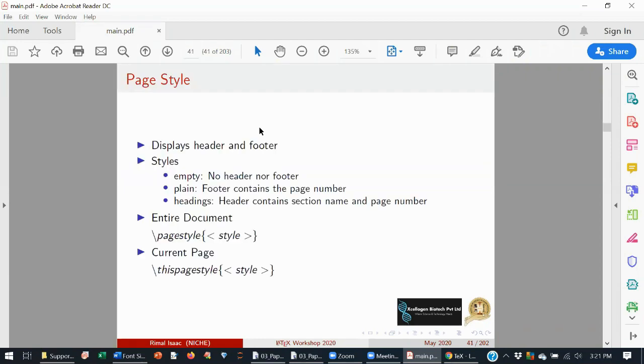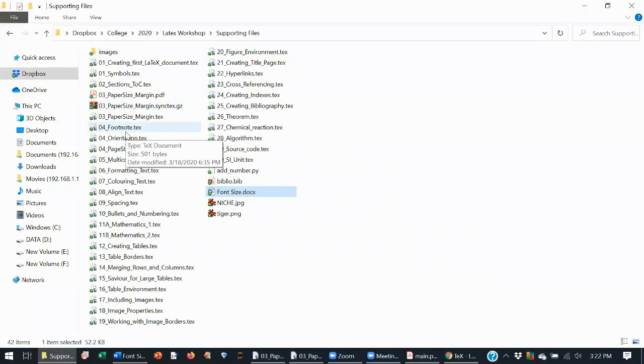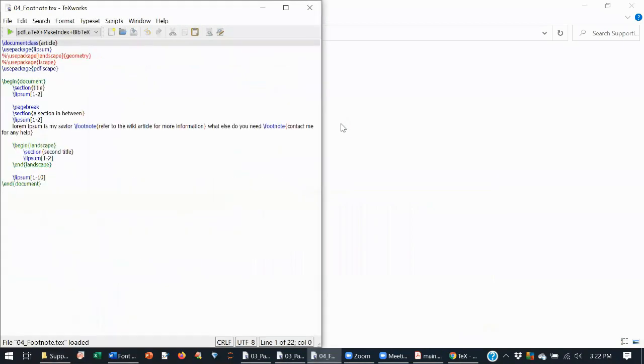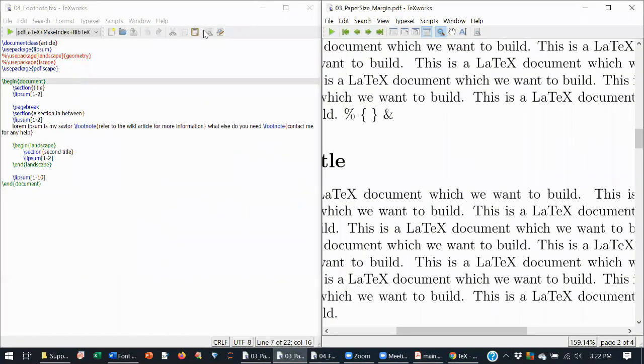Okay, page style. Page style means you have a header and a footer. This header and footer you can define, what should come in a header and what should come in a footer. These things you can define using this page style. Okay, you'll see that. I will compile this document.